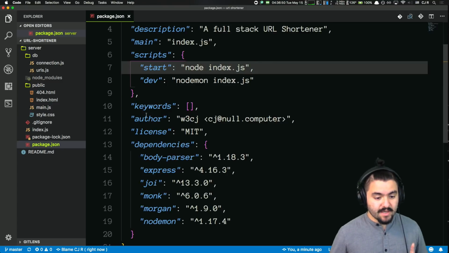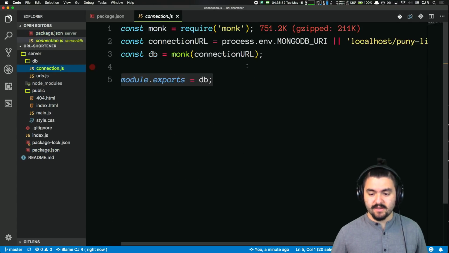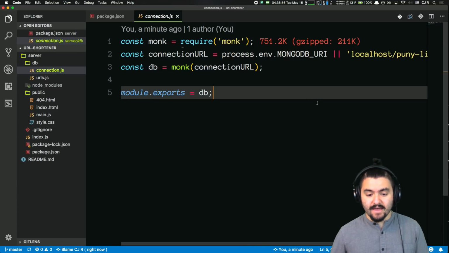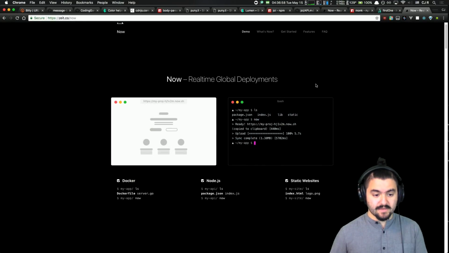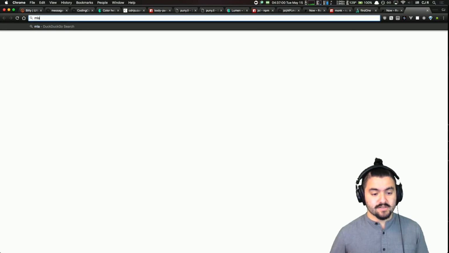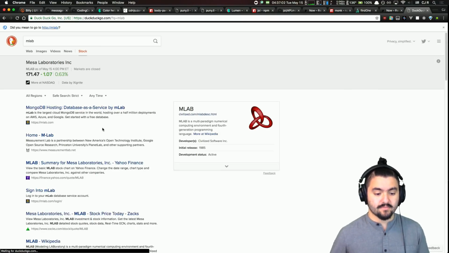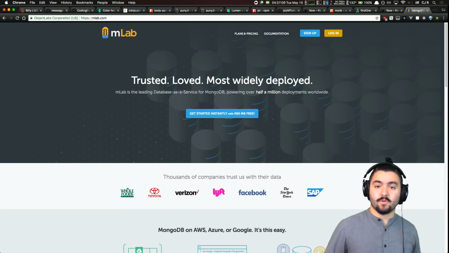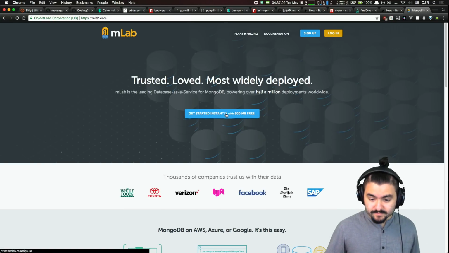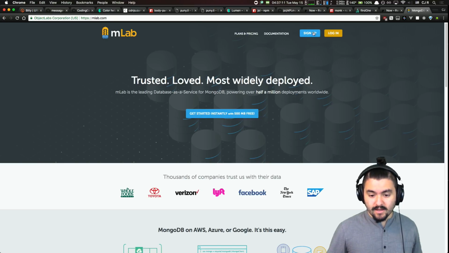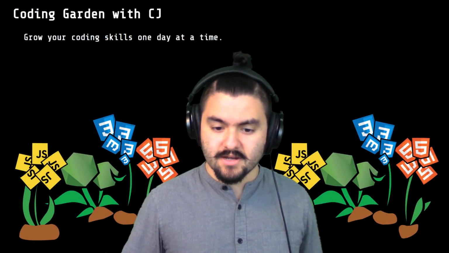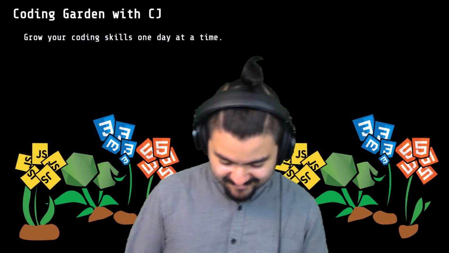The one thing is we have one environment variable that we need to take care of, which is the URI to our Mongo database. For that, I am going to use mLab. They're a site that lets you create pay-as-you-go Mongo databases, but you can also create one just for hobby development for free. So I am going to sign up, and I'm going to hide my screen while I do this. You'll see my screen shortly.